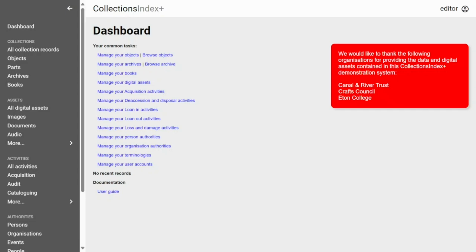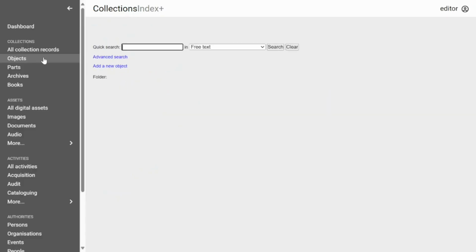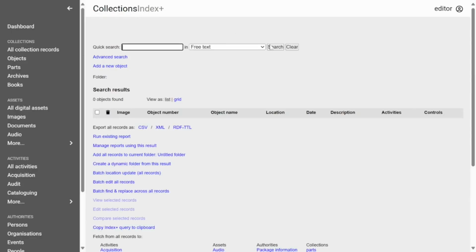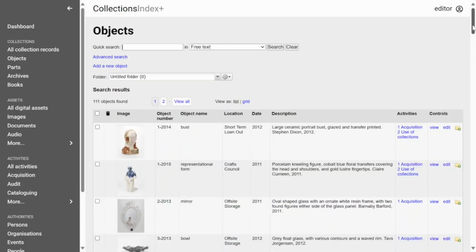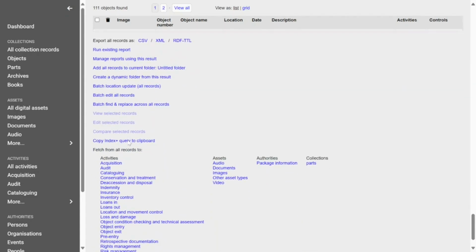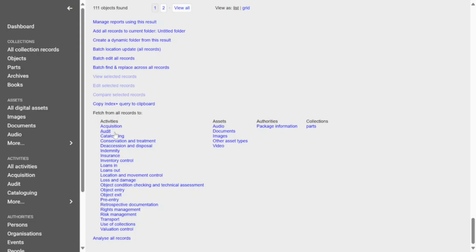But first of all, where can you find the fetch function? The fetch function is located at the bottom of a search summary. So I'll just generate a quick one now in my objects module here. And alongside other system tools, if you scroll down to the bottom, you'll see a number of options, including this area here, which is titled Fetch from All Records To, and this is where fetch lives.